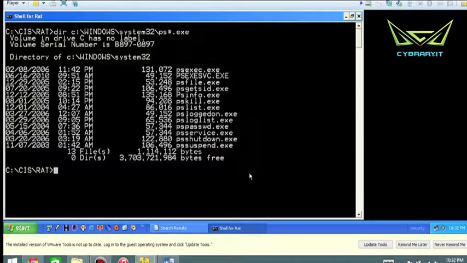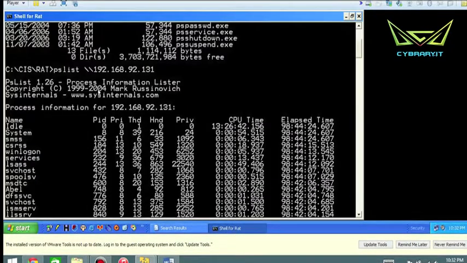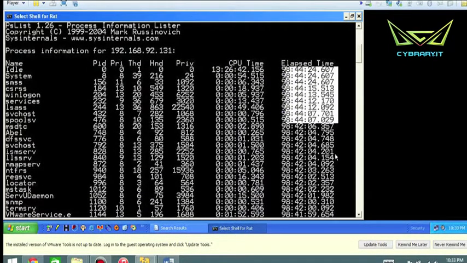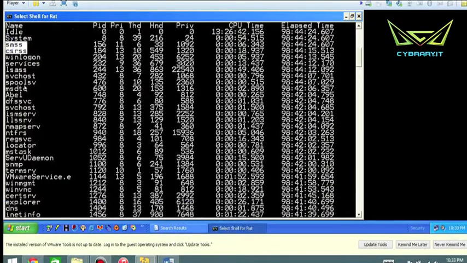So here from ps*.exe, we have PsList against the target 192.168.92.131. And you can see I can pull all of the remote processes, the name of the process, all of the process IDs. This is useful for Trojan analysis, the CPU time and the elapsed memory time. So that tells me about the specific hardware in itself and each specific service.